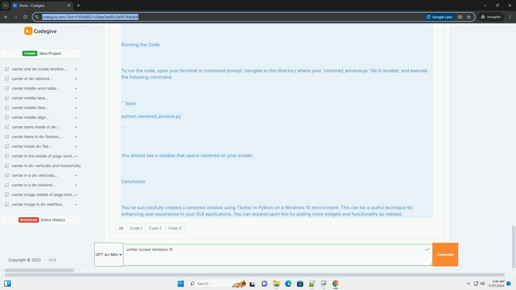Step 2. Center the window on the screen. To center the window on the screen, you will need to calculate the screen's width and height and then position the window accordingly. Add the following code to your centered_window.py file.